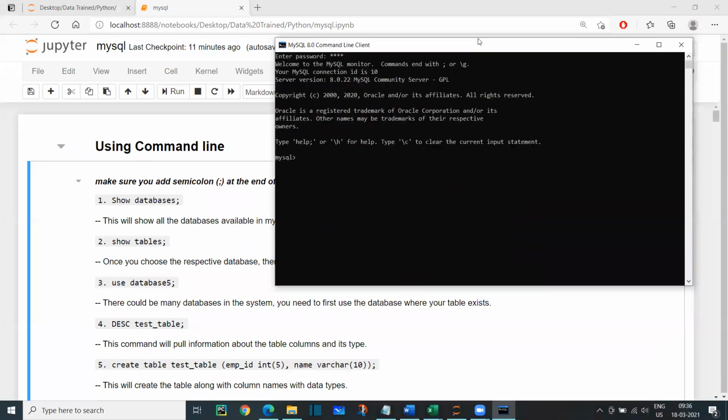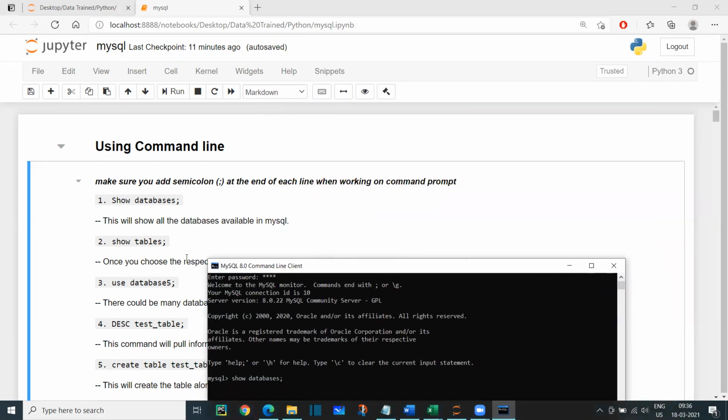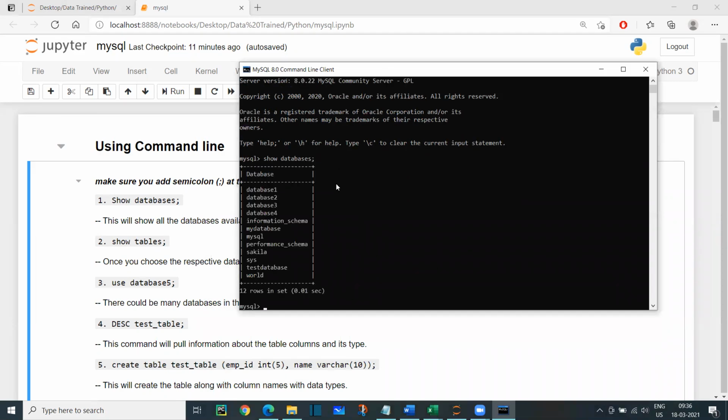The first one is, if you want to know what databases exist in MySQL, what you can write is show databases and semicolon. Do not forget that semicolon. As you can see here, show databases. This will show all the databases available in MySQL. So I'm going to press enter.